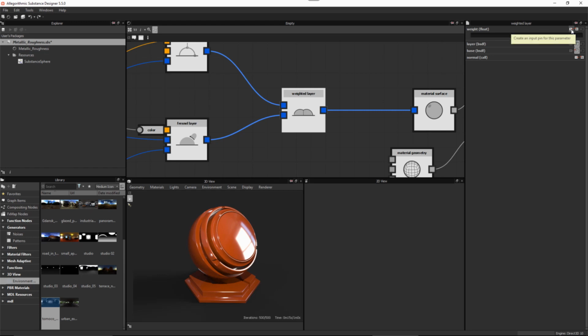Now, notice at the top we have these two buttons. This one here is just going to copy the value to a new node and link the parameter. And the second button here is actually what we want. It is going to create an input pin for this specific parameter. So notice right now we don't have an input pin. So let's click the button, and now we have our input pin.